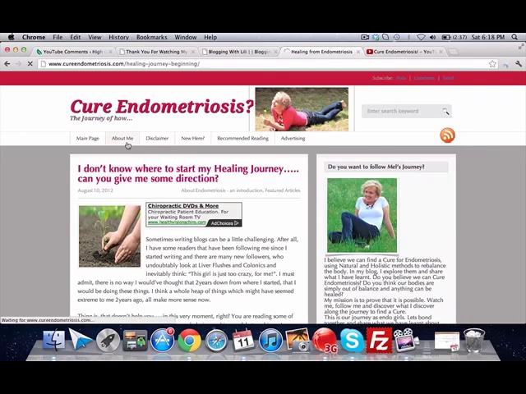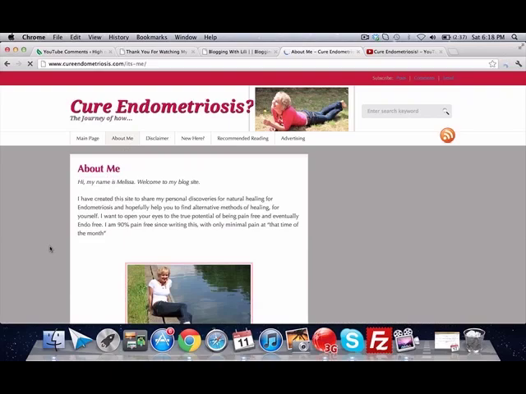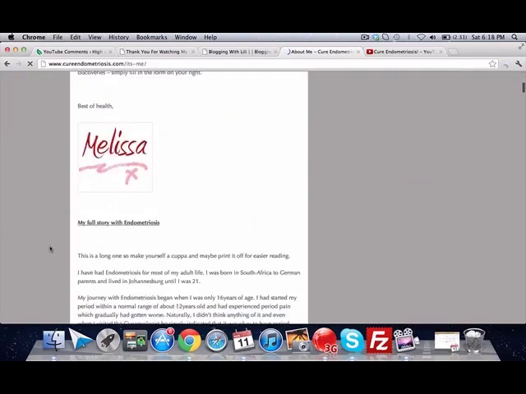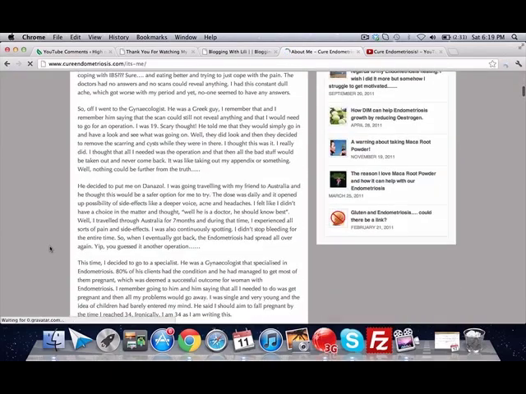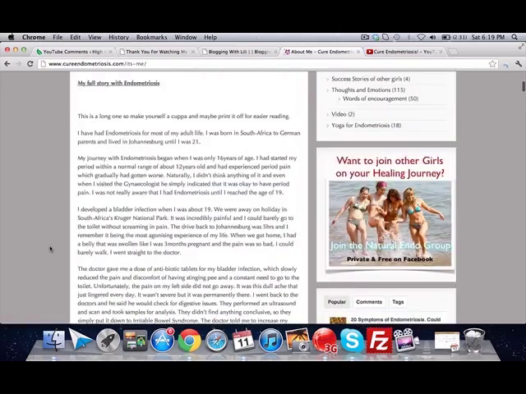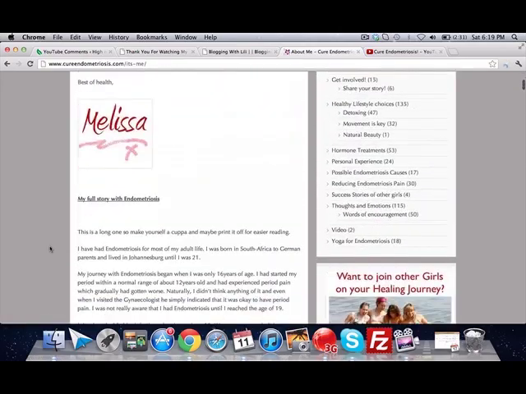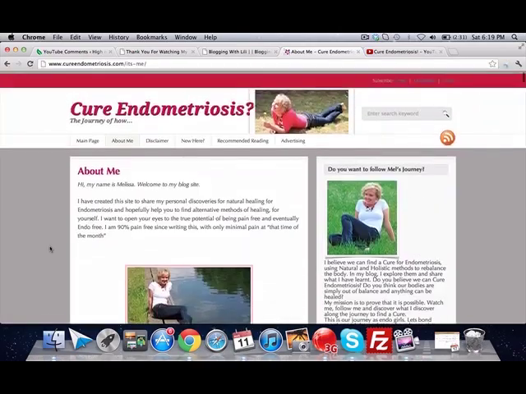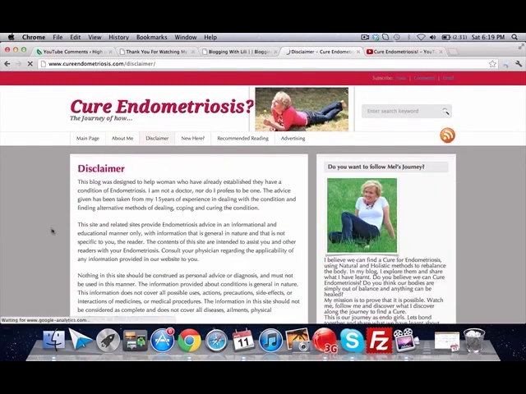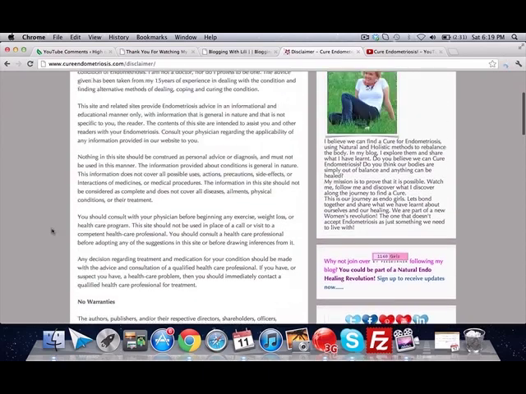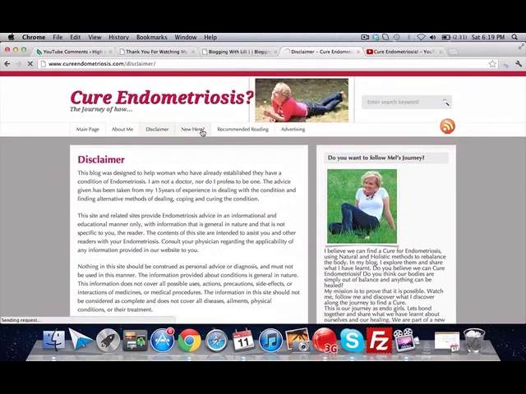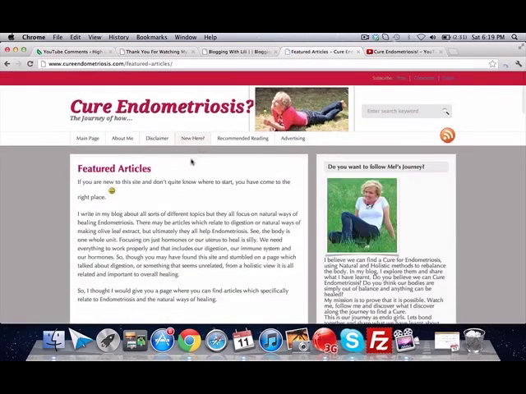So let's go through the pages here that you have. Okay, great. About me, it's always very straightforward. That's a really long one. Okay, fair enough. That's your story about endometriosis. I think that's probably very important for people, so they feel that you do have the authority. Disclaimer. New here, that's a really great button to have. Maybe have that a little bit more up the front.